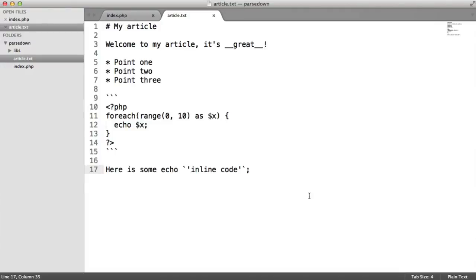In this video, we're going to be looking at parsing Markdown with PHP using Parsedown, which is a really great class to parse Markdown. So if you're not sure what Markdown is, don't worry, I'll be going over this and we'll be writing this out. This is basically stored in a file called article.txt.